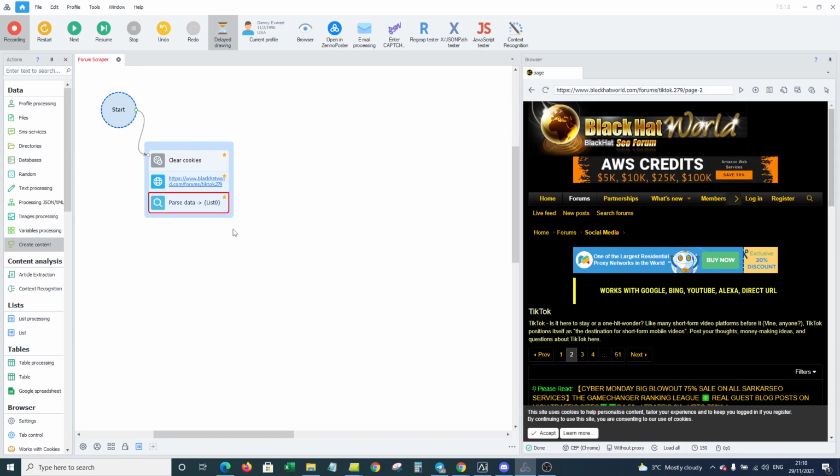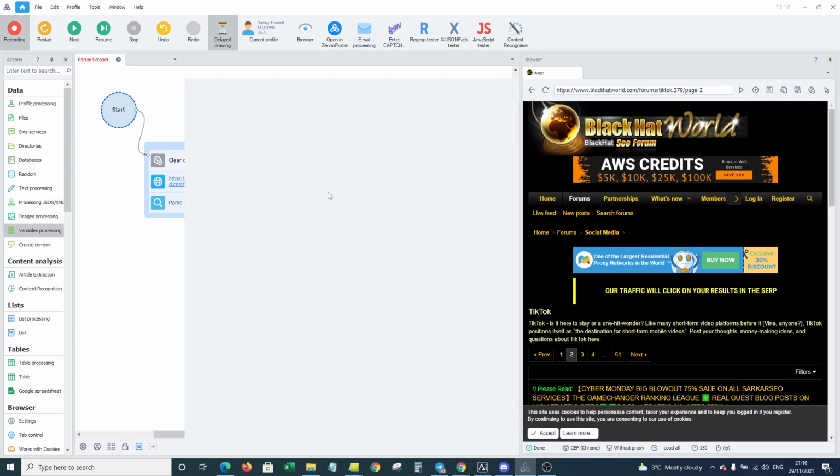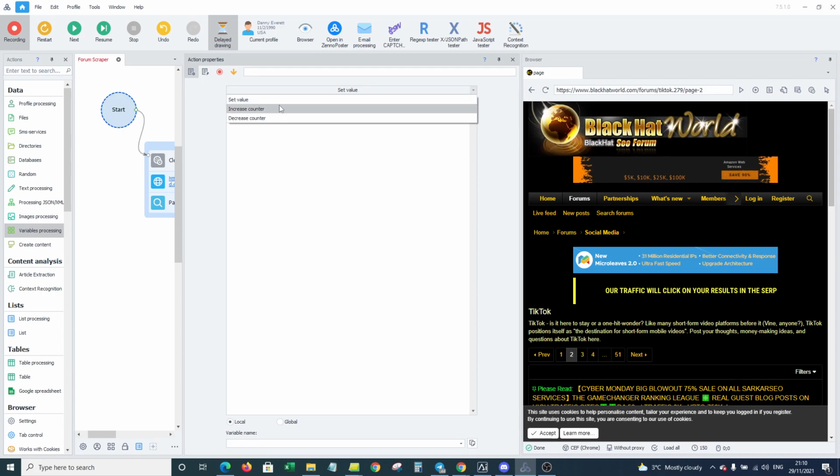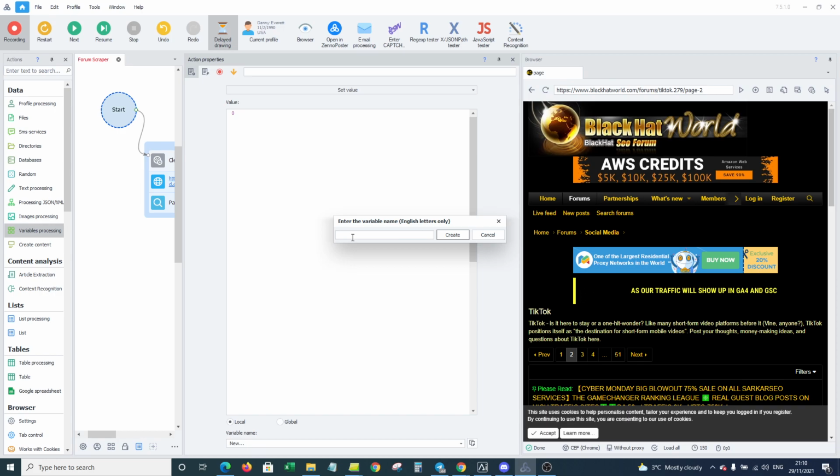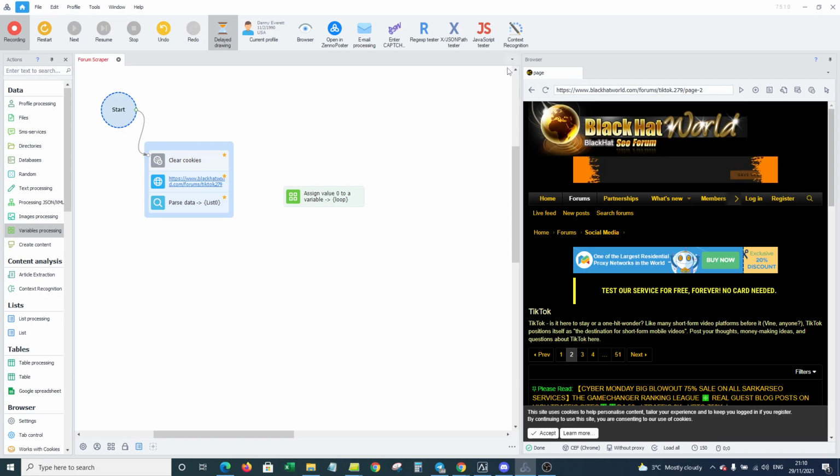Okay, so what we're going to do is start by creating a variable. Variable processing. I'm going to set the value in this variable to 0. I'm going to give this variable a name, and we'll just call this loop. This is going to create a loop. So we've got it on 0, we've created a variable.